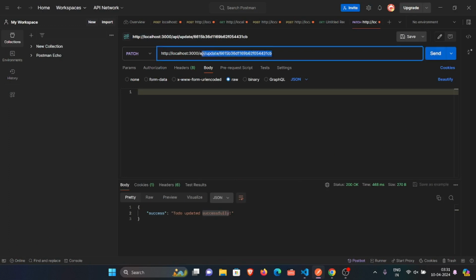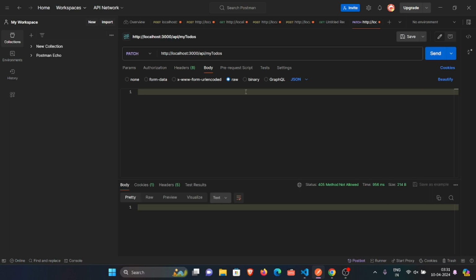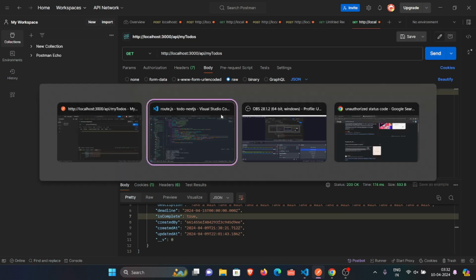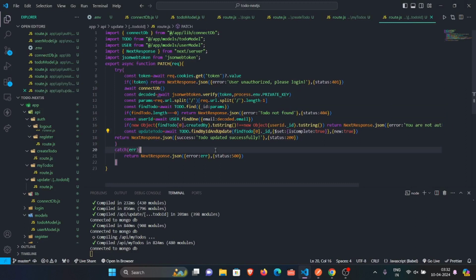So now, if we try to fetch our todos, right? API todos, we would be able to see API my-todos. Okay, so it's not a PATCH request, it's going to be a GET request. Yeah, we can see that isComplete is true, right? Since isComplete is true, we are updating it from not completed to completed, right? So our PATCH operation or the PATCH API is also working properly. So now what's next? We are left with the delete route, right?